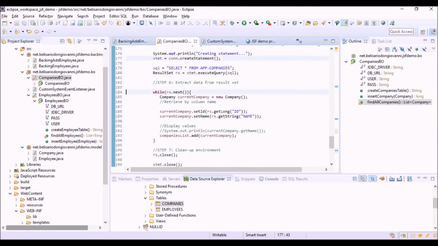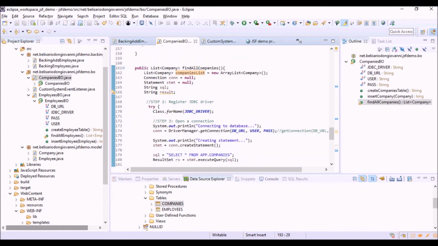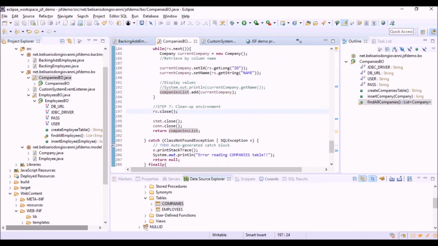Then here we are cycling on the result set returned by the execution to copy all the items into a list of objects of a company class. Here the companies list collection is defined. Okay. Then we close the result set, the statement and the connection, and return the companies collection.